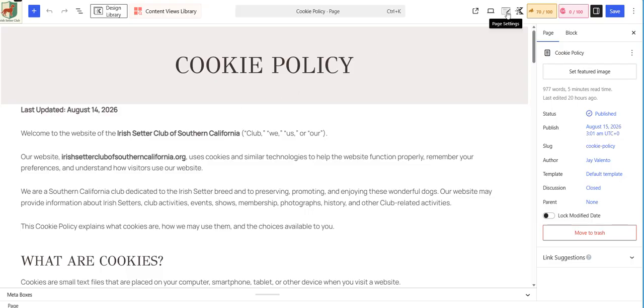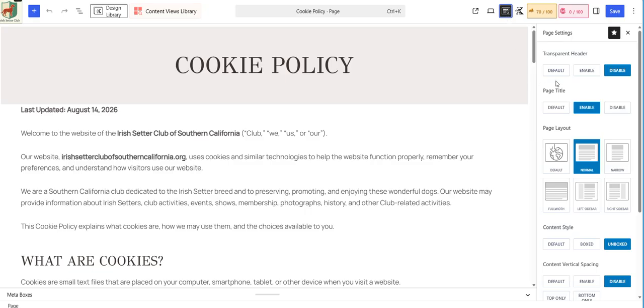It's right here. It's this section, page settings. When you click on that, you can enable the transparent header. I disable it all the time. You can keep the page title, which would be this title here, or you can disable it, and you can use the design library, it sounds complicated, and end up putting a picture behind it.